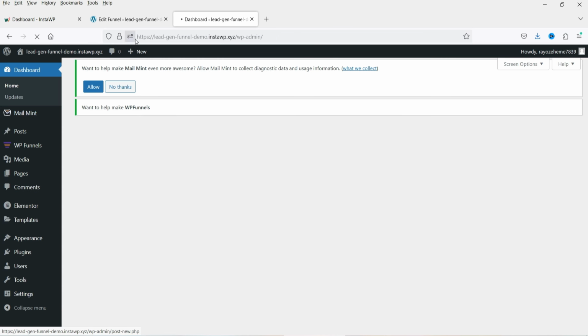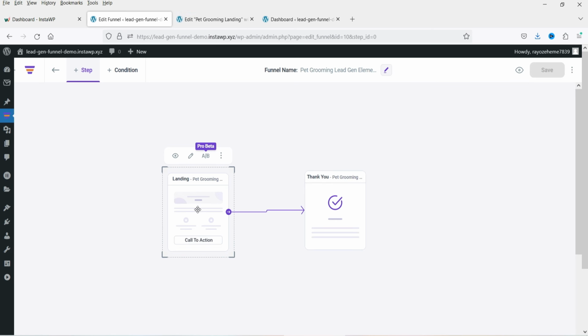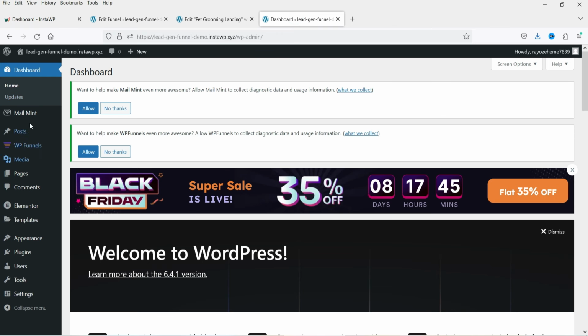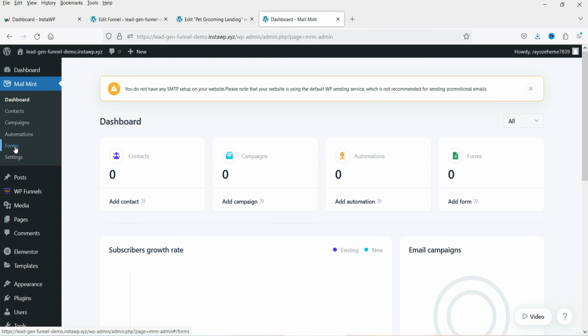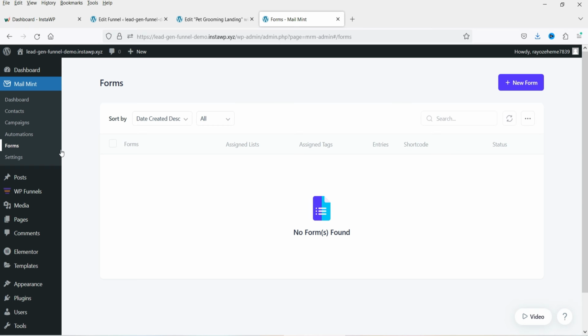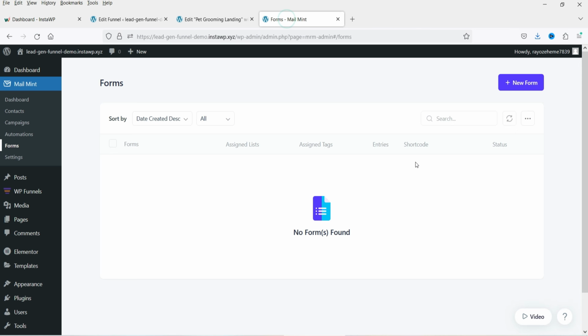Click on dashboard. Now this form has nothing to do with the MailMint form. You can create MailMint forms also. We have MailMint plugin installed here. Here you can create a new form using MailMint, and you can add that form here on the funnel page. So instead of using the built-in form, you can use the MailMint form also, and you can create automation using MailMint form.